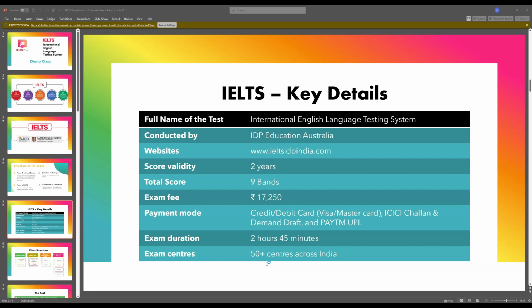So plan accordingly, right? Everything you plan beforehand and then you book your test, right? Choose the center which is closest to your home or where you have no issues regarding your food and accommodation and travel and everything. So 65 plus centers now in India.